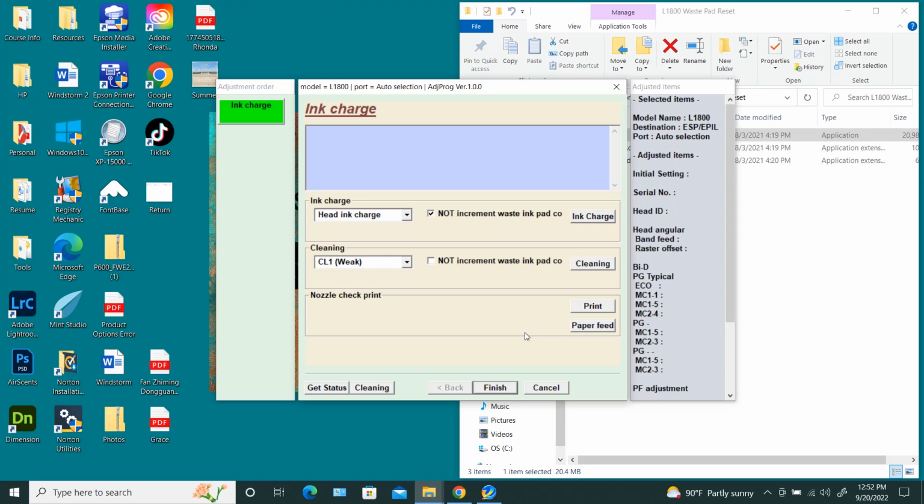When I use my L1800 CISS cleaner, this is what I do. I go through and I do a head ink charge to flush the ink out of the print head to get ready to shut it down. Okay, so this is how you do an ink charge. Hope that answers everybody's questions on how to do this.